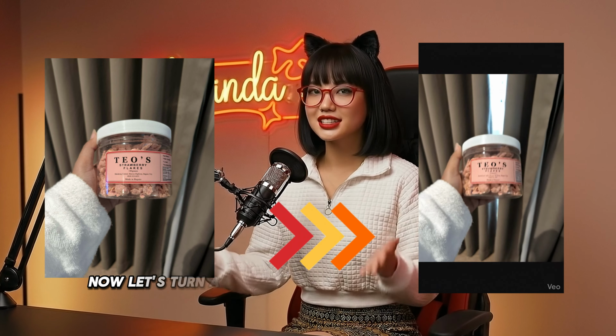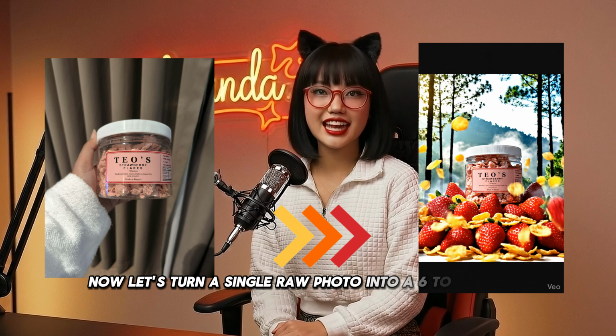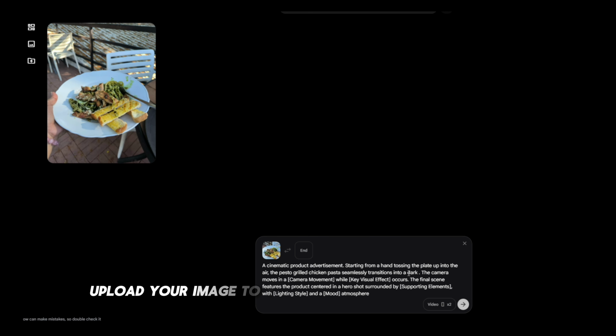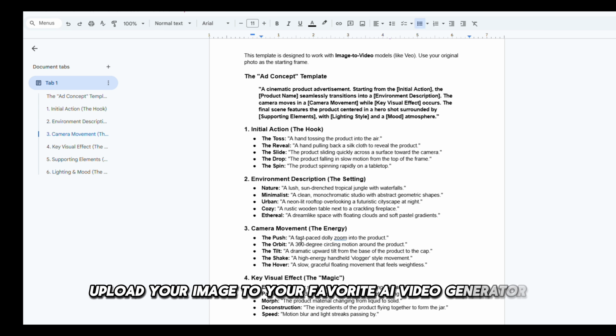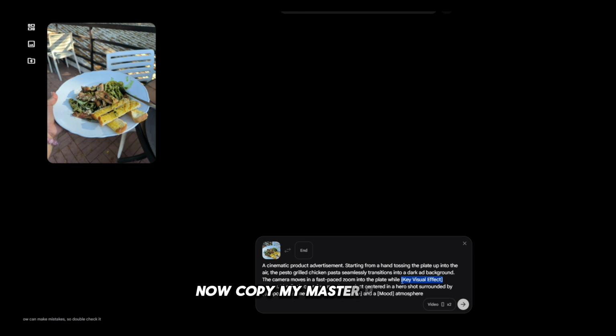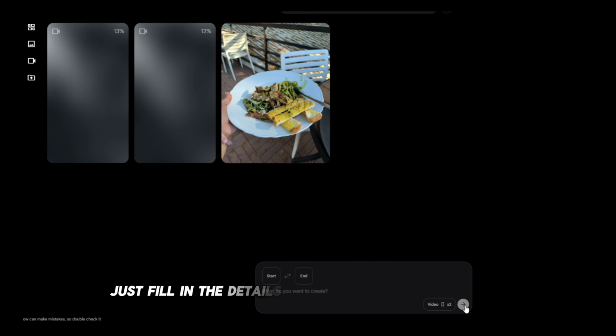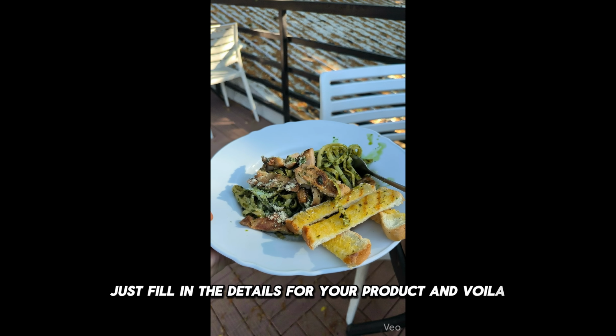Now let's turn a single raw photo into a 6 to 8 second advertisement. Upload your image to your favorite AI video generator. Now copy my master prompt. I'll put a link in the description. Just fill in the details for your product and voila!